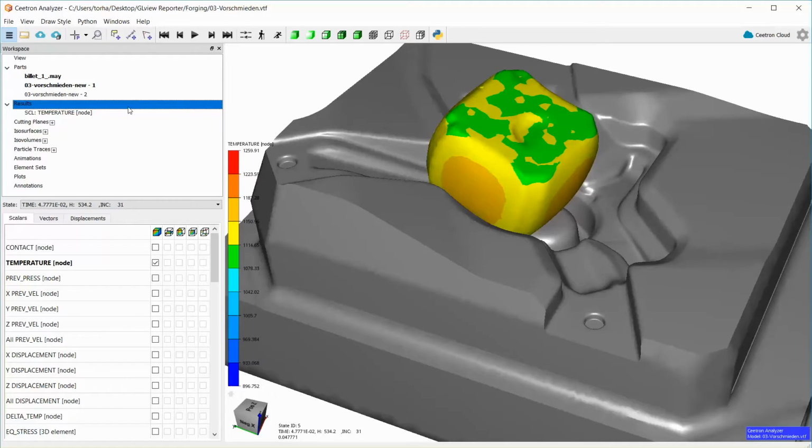For doing advanced result interpretation, we have underneath the results item the cutting planes, isosurfaces, isovolumes, and particle traces. These are features that will give you a deeper insight into your results. I'll demonstrate the principle of how they work by using the cutting planes.